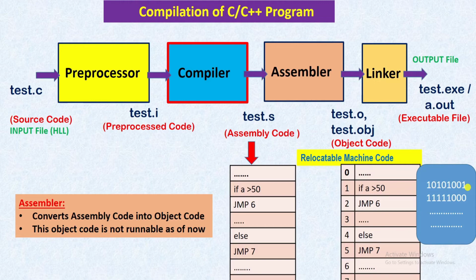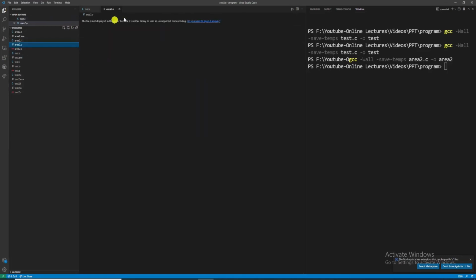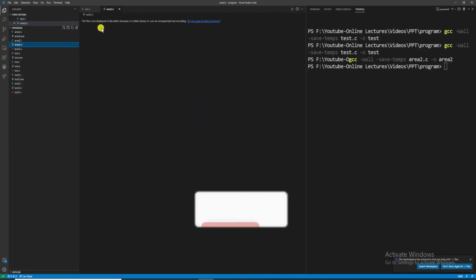Okay, you should have some understanding of the low level language code, then only you can understand the meaning of these binary codes. So basically you cannot open this test.o file. Let me show you. Let's say we take any of the .o files, area2.o. If I try to open it, here you can see the message: the file is not displayed in the editor because it is either binary or uses an unsupported text encoding.